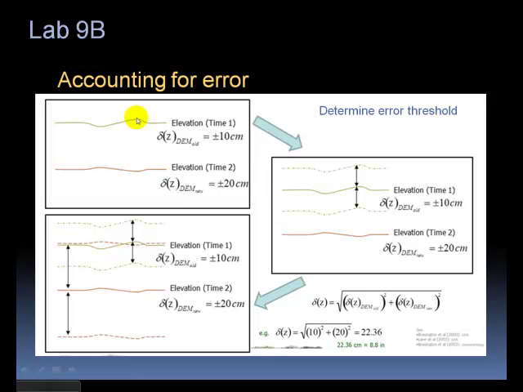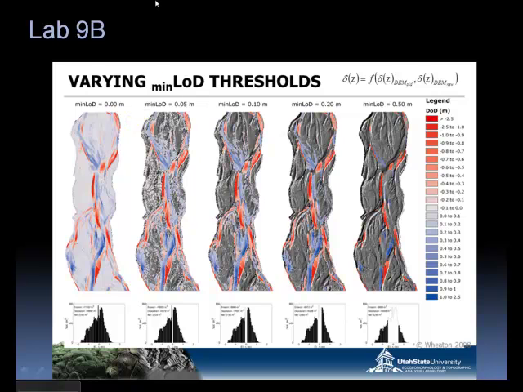I've included a link to a PowerPoint by Dr. Joseph Wheaton, who has created this tool. What you need to do is apply a minimum level of detection threshold. And like I said, this PowerPoint kind of walks through this threshold process and where these errors come from.